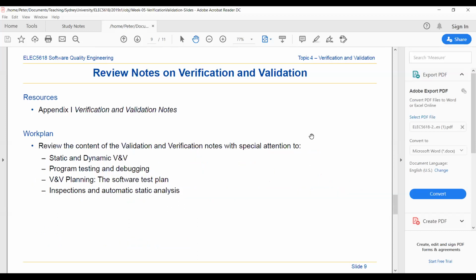So please, in the Appendix I document, take note of the following: static and dynamic VMV, program testing and debugging, VMV planning, inspections, and automatic static analysis. This will help you very well in preparing for the exams.